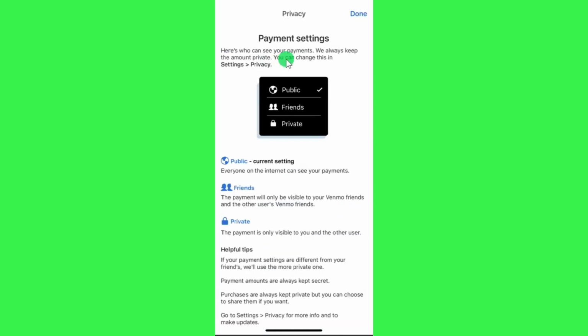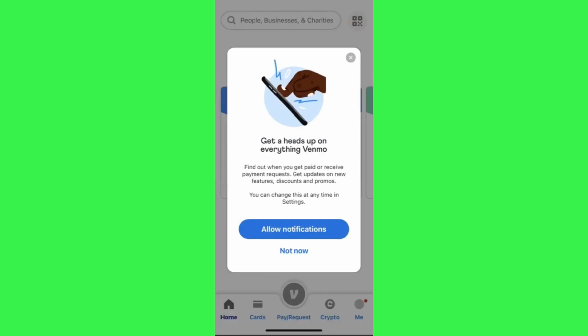Then it will show you some of the privacy settings, so you will have to make sure that it is selected as per your convenience. So basically it is the payment settings. So if you want to receive or send money publicly, then you will have to select the public option and then press done in the top right hand corner of the screen.